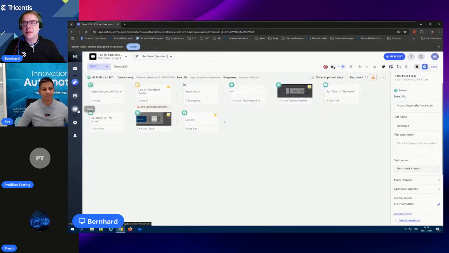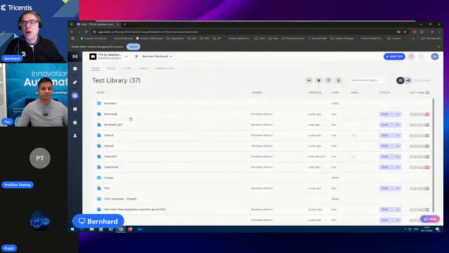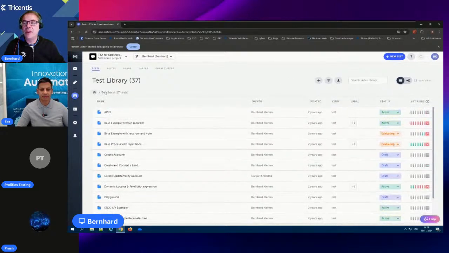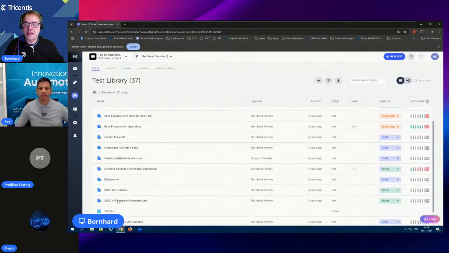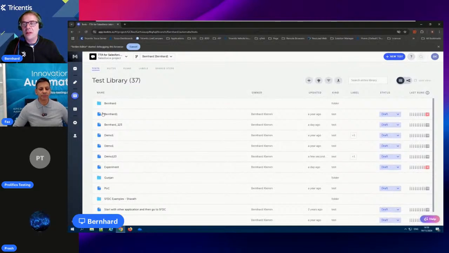So, if we look at how we can, first of all, organize our tests, our tests are basically in the test library. In the test library, you can have folders like Bernard, and if I click on that, then we get into a folder called Bernard. So you can see here there's some Apex examples and API examples, which we could have a look at. Or you can have individual tests. So you can have as many folders and subfolders and tests.